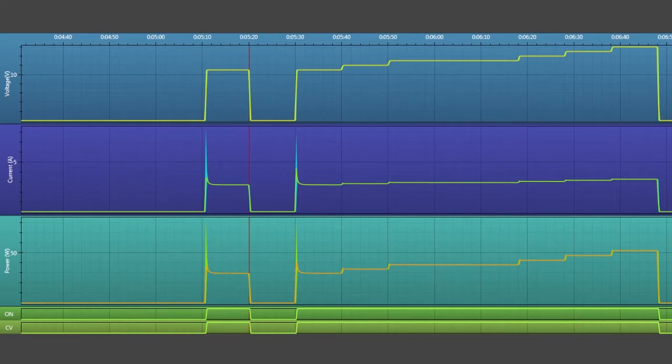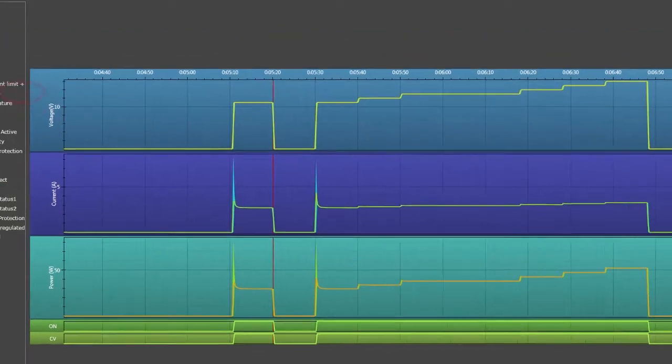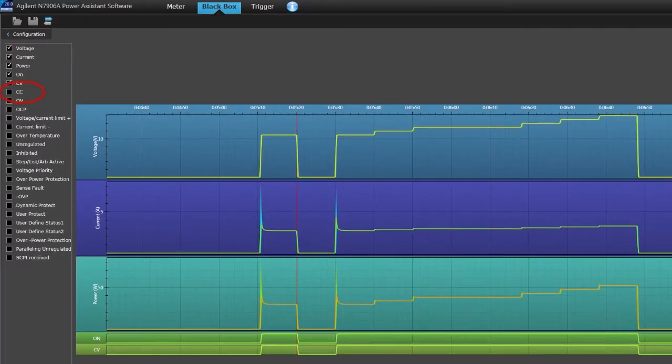One thing is that if my current limit would be set to a really low value, the power supply would go in constant current operation. Obviously, that's not the case here. All you would have to do is select the CC status in the configuration screen, and it would indicate the event occurred.